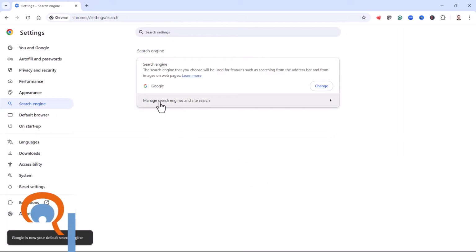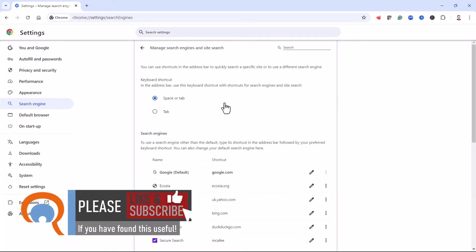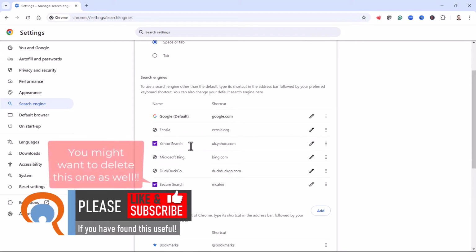And then what you can do is manage your search engines and site search just by clicking on this link. And then if you like, you can actually delete Yahoo altogether.